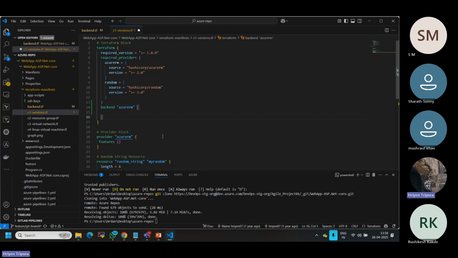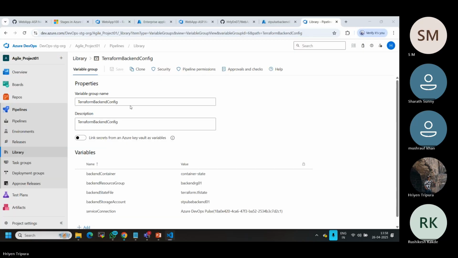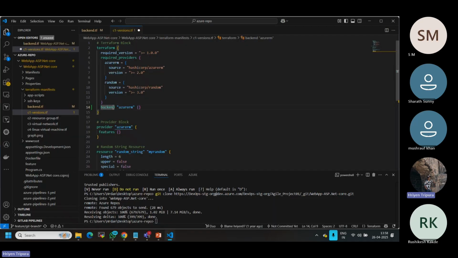Now I cannot keep this as it is, I have to move it like this. That means this backend will be used, but without any value, an empty value basically. I'm just saying that please use the Azure backend, but take the value from the variable group that is stored in your pipelines. In real time also you'll be using it this way. You will not pass the value just like here how I passed it, because this is just for your understanding that I am showing you.